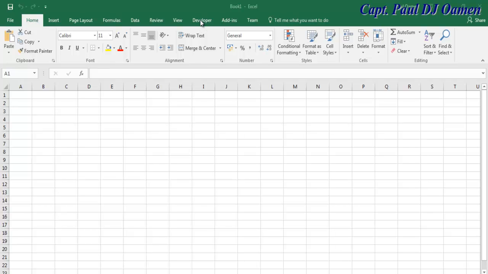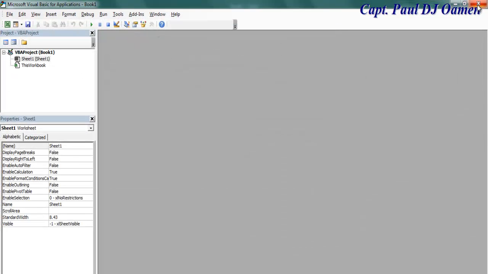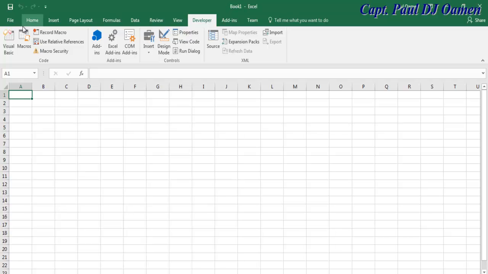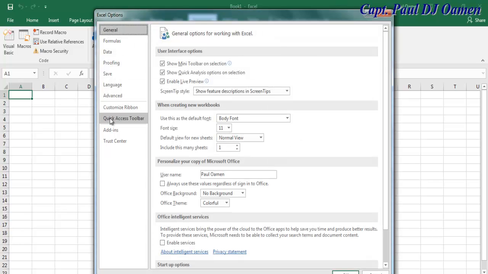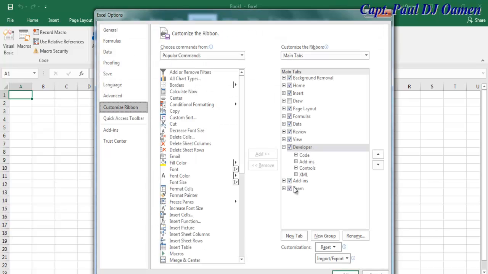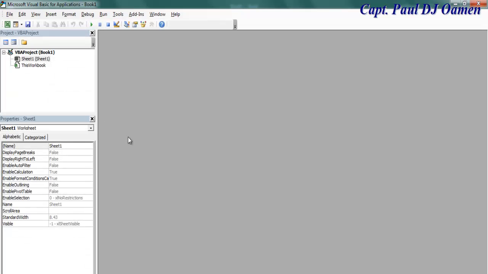So let's start by clicking on Developer. Once you click on Developer, we'll come to Visual Basic. But supposing you don't have the menu itself, you can always come in here and select Options, and in there go to Customize Ribbon. Make sure Developer is checked and you click on OK. Then you can always come here and just select Visual Basic.